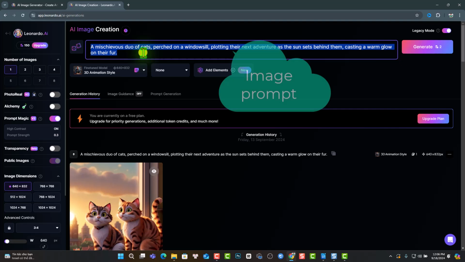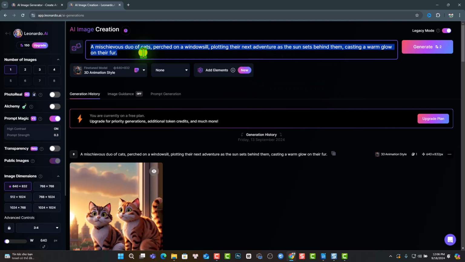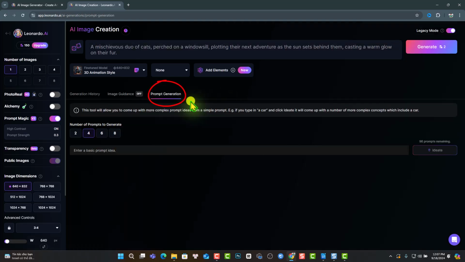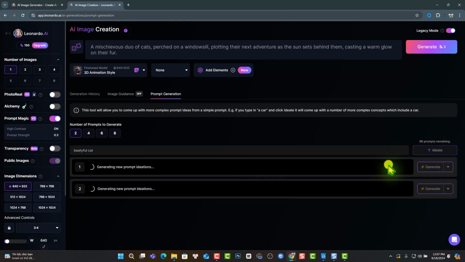And being mentioned that with Leonardo AI, you can also use AI prompt generation if you cannot think about anything. For example, I want to generate a beautiful cat, so I will use this one. This is a prompt generation. So just click here at the prompt generation, and now I need to select how many prompt I want. So I will select 2, and now I want to just type the keyword beautiful cat. Okay, and now I can click here to get idea.